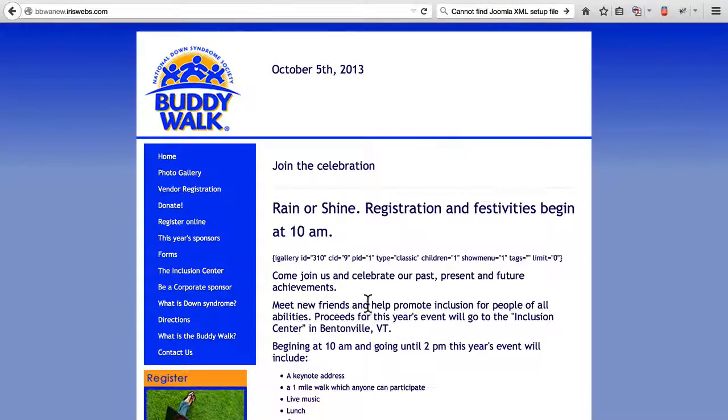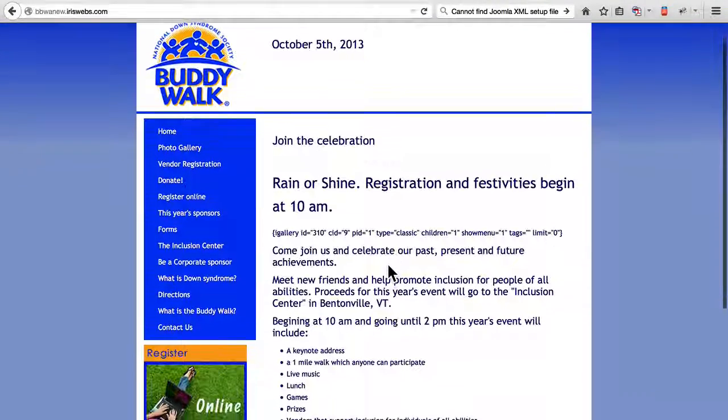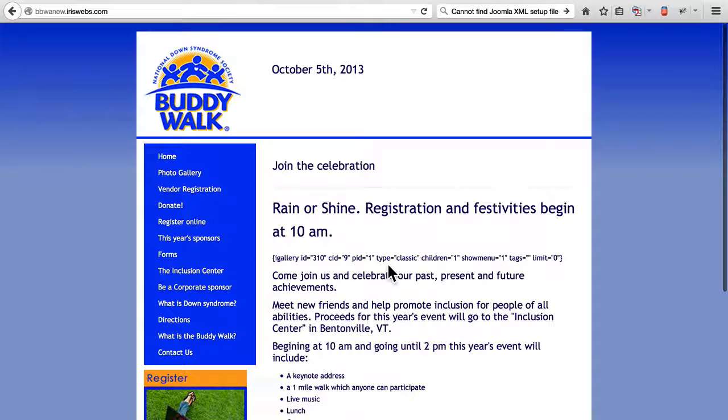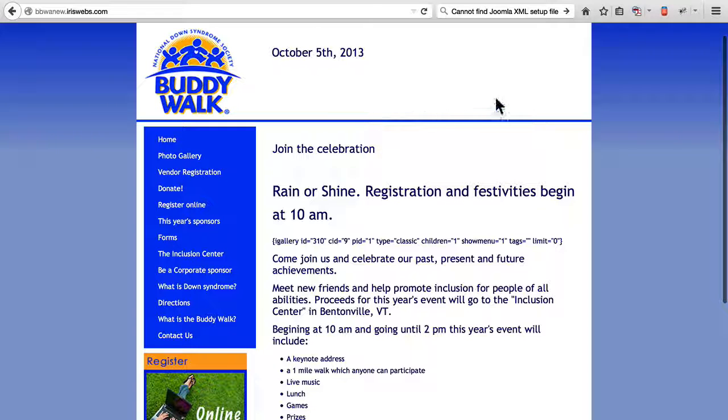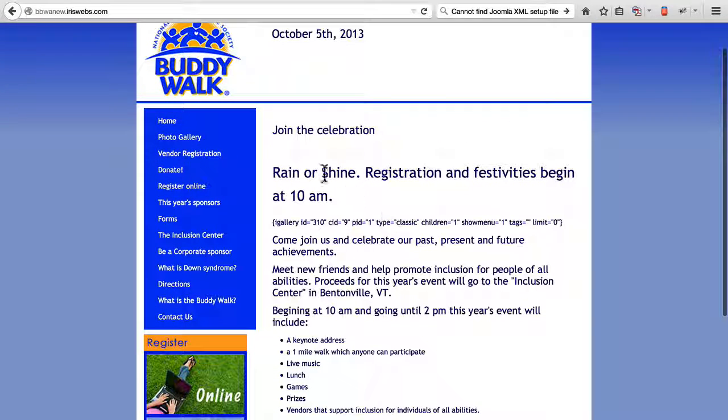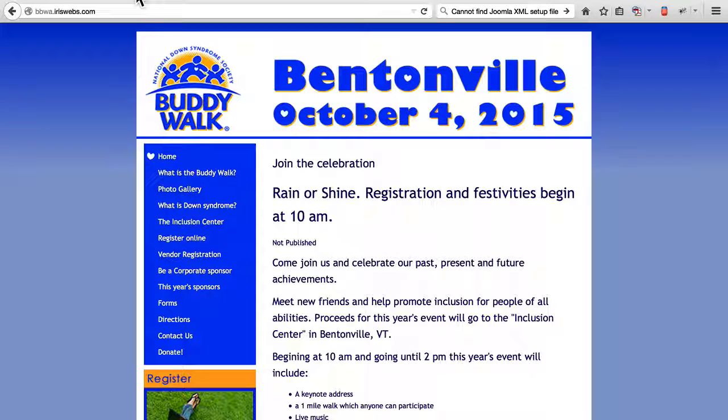So I'm noticing a few things aren't looking quite the same in my new installation, my Joomla 3.3 installation for the Buddy Walk site. The things I'm noticing are a missing image at the top, these modules not lining up quite right, and I'm missing my little heart icon to represent what page I'm on, the current page.